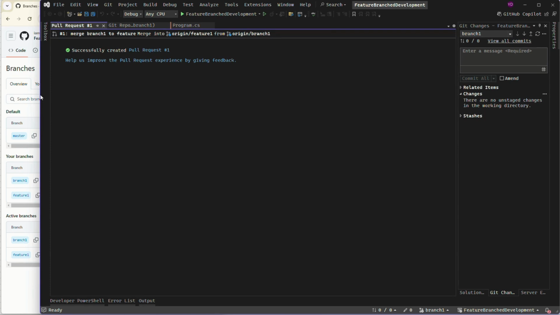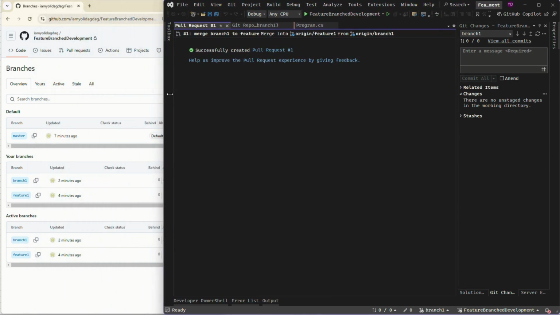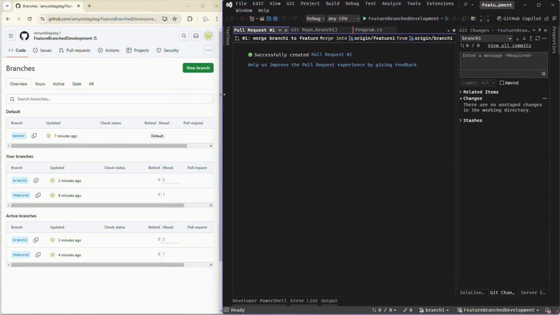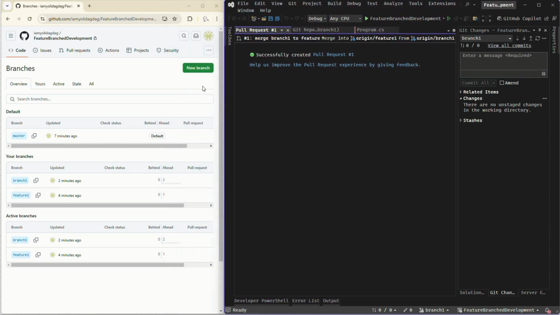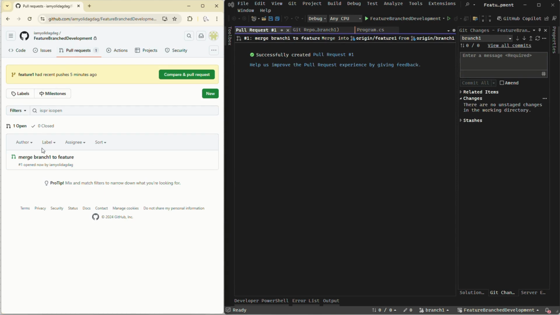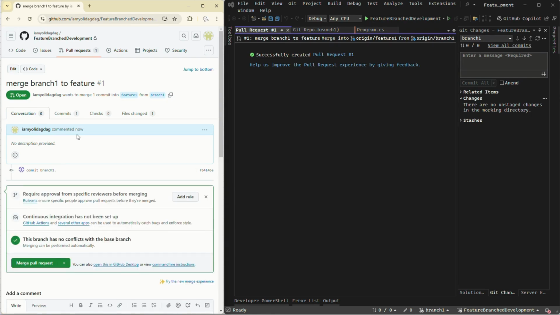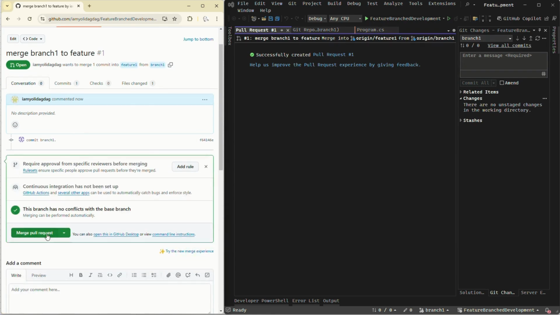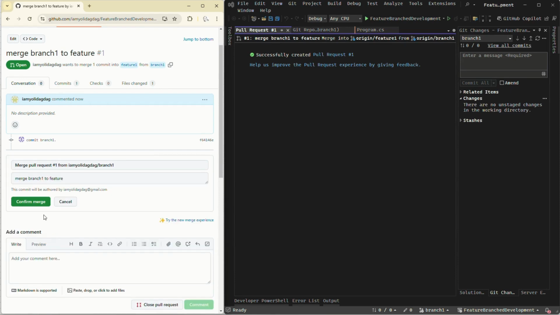Okay, so now we created it already, and let's go to GitHub. Let's go to pull requests. Okay, so in our pull request we can see merge Branch 1 to Feature 1. Let's click this. Click merge pull request and confirm merge.